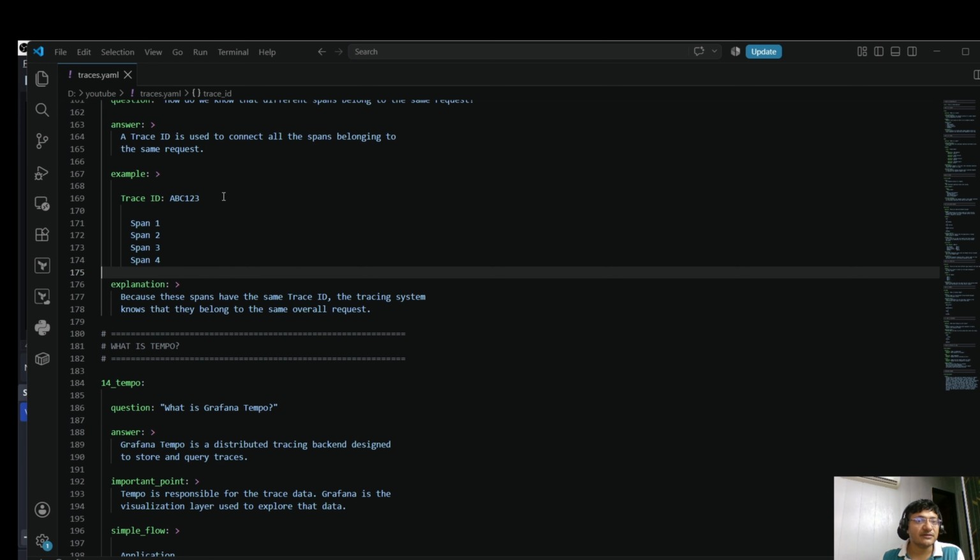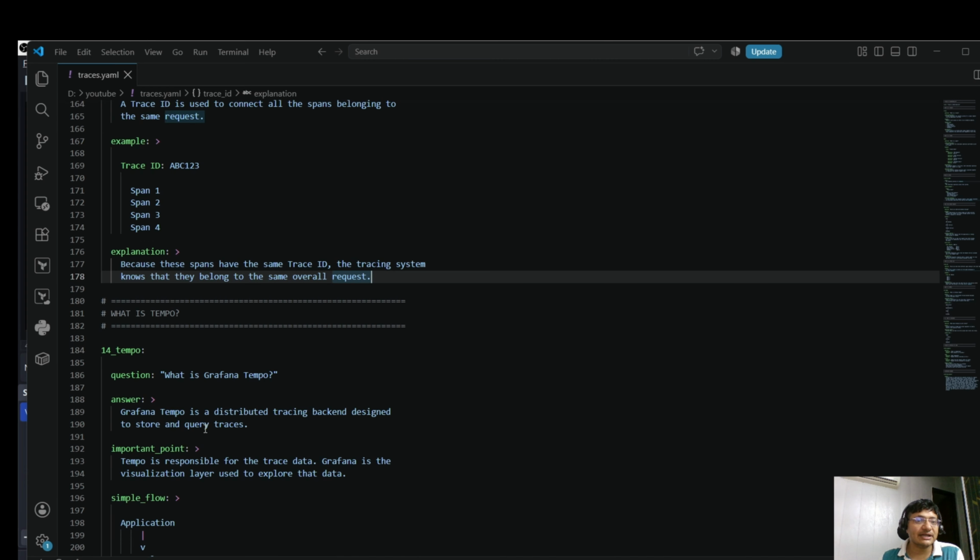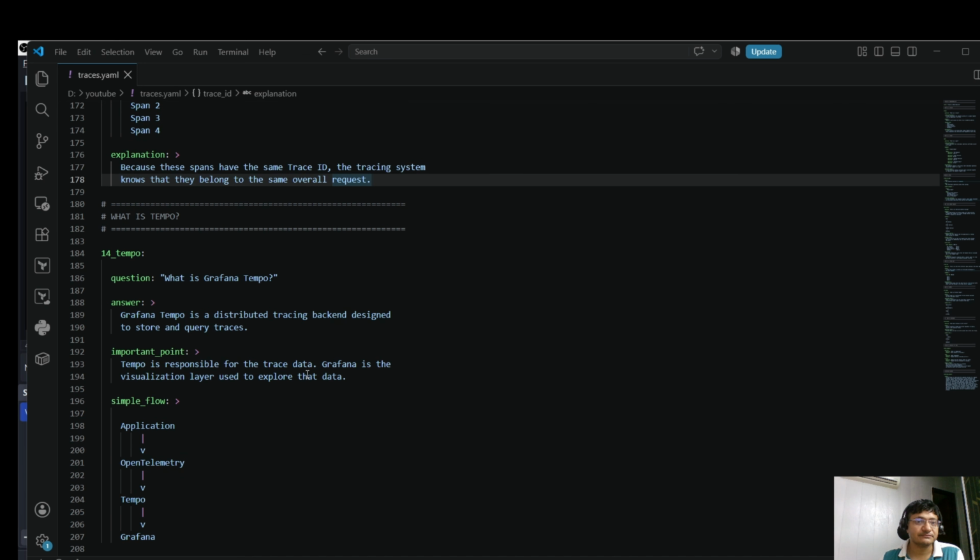Now, there are multiple solutions out there in the market to install and configure a distributed tracing solution. But in this video, I will talk about something called Tempo. So what is Grafana Tempo? It is a solution that is used for distributed tracing. It's a backend designed to store and query your traces data.